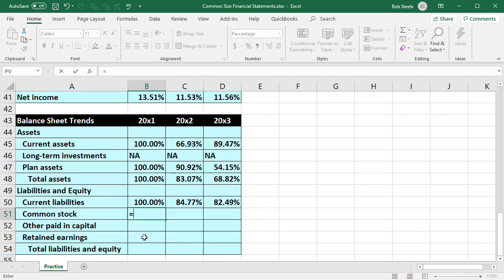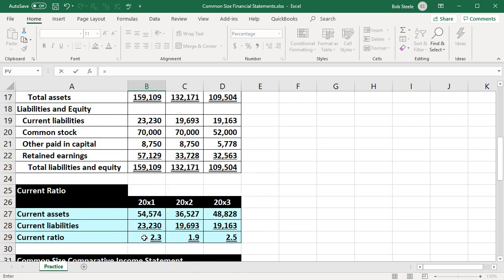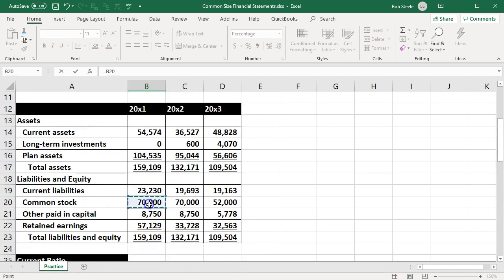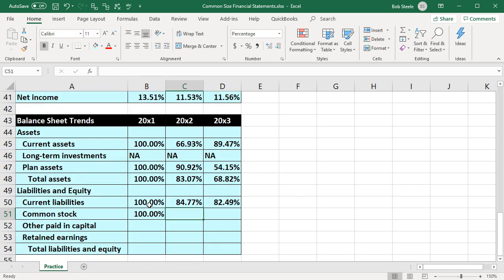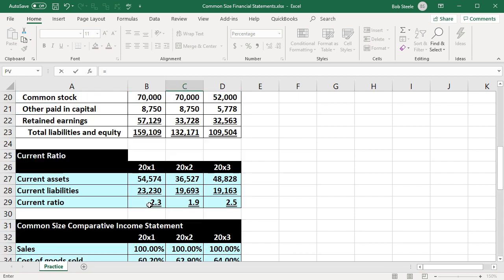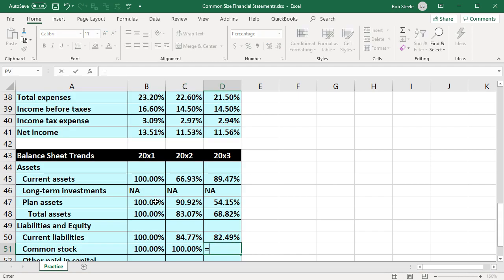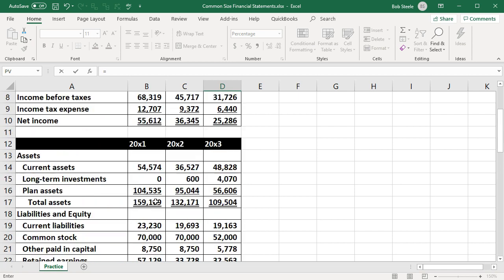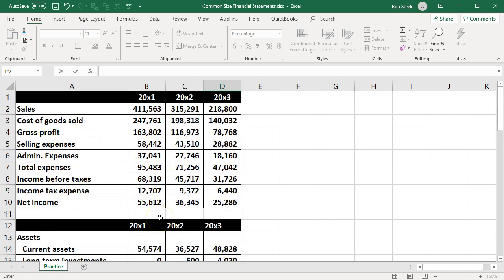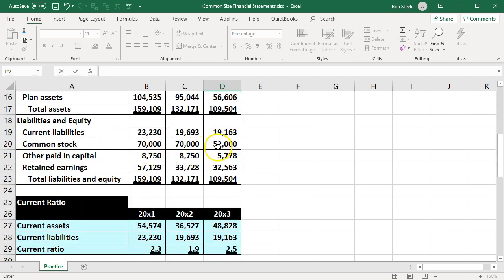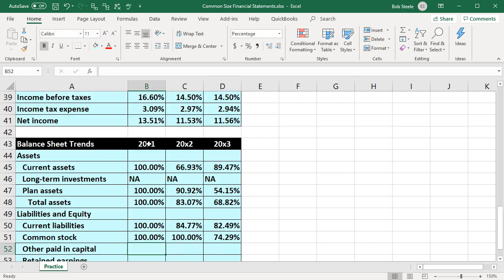Then we're on common stock, equals, and we're going to scroll back up. We're going to pick up the common stock divided by itself, tab. And then we're going to say equals in 2000X2. And we're going to pick up the common stock divided by the 2000X1 number, tab. And 2000X3, we're going to say equals, scrolling back up. And we're going to pick up the common stock divided by the 2000X1 number, and enter.